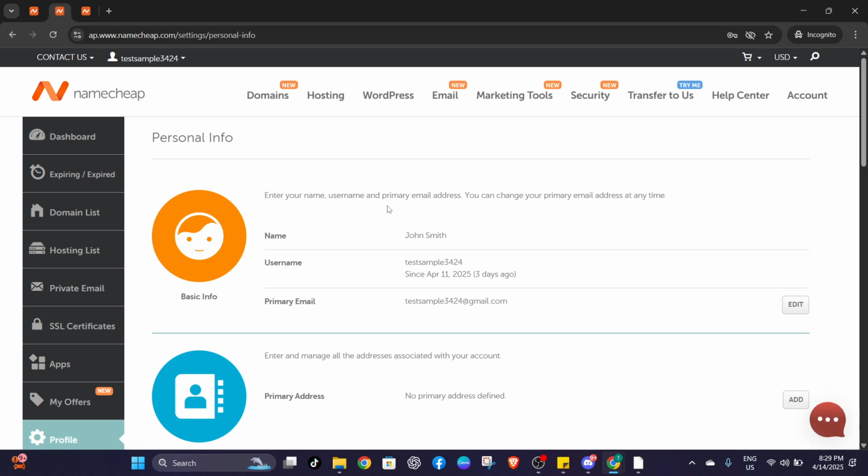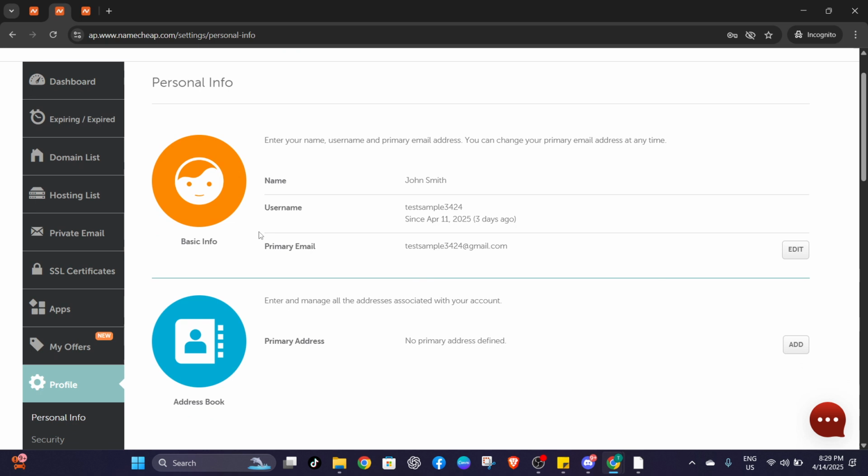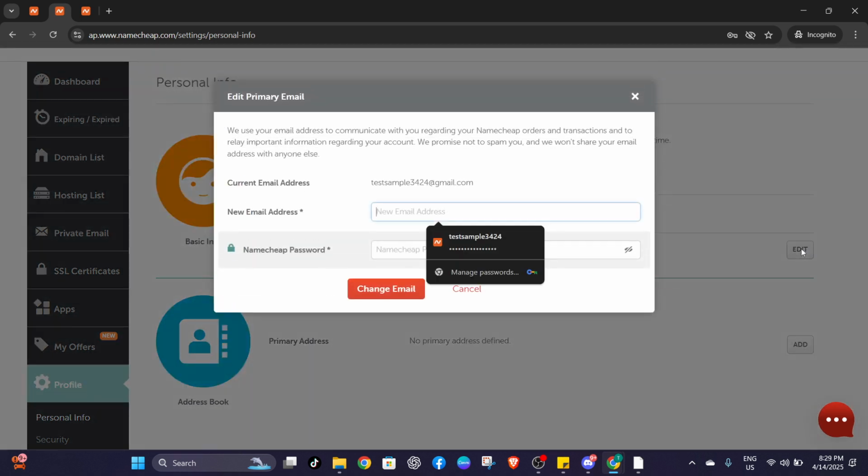In the window that appears, you'll need to enter your new email address along with your current Namecheap password. It's crucial to ensure that this new email address is not already associated with another Namecheap account. If it is, you'll encounter an error message prompting you to use a different email. Once you've entered the new email and your password, confirm everything and click on Change Email.